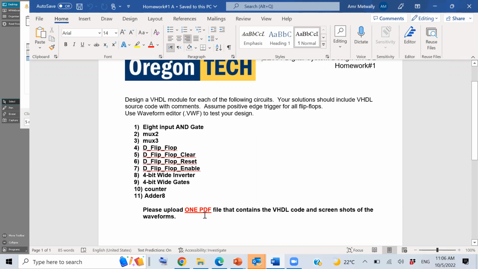I need 1 PDF file. This will have the code and a screenshot of the waveforms of the output and input for those 11.